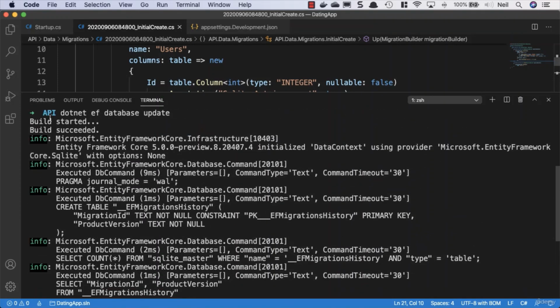And just to point something out here, by the way, before this command goes ahead and does the database creation, it builds our application. And if you get an error such as build failed, please make sure you've stopped your API from running before you try and do this. Otherwise, you'll get an error, and it's not very descriptive.